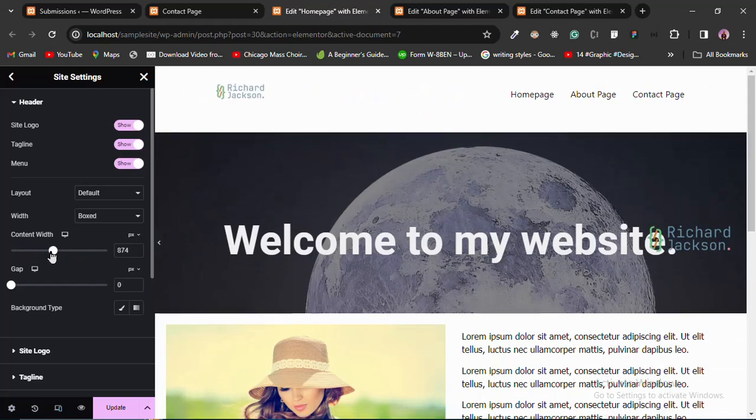Alright, so the content width is what you use to decide how you want the logo and the menu to be spaced. I think this is okay. No, let's move it a bit. Yeah, I think that's okay. And we are done with that.